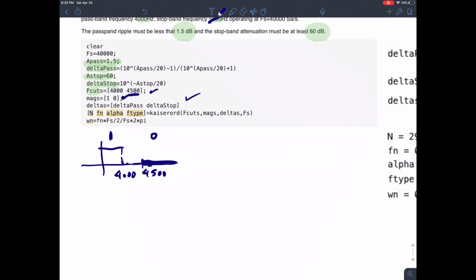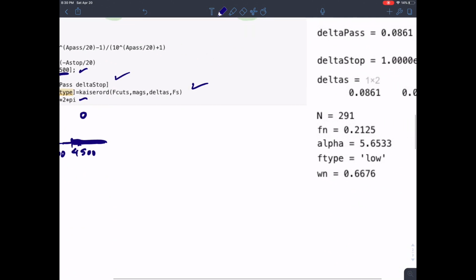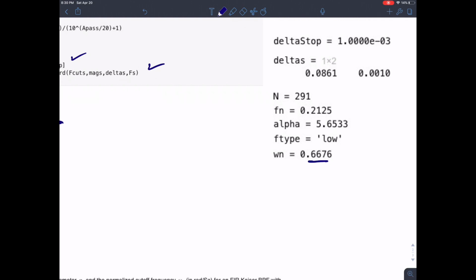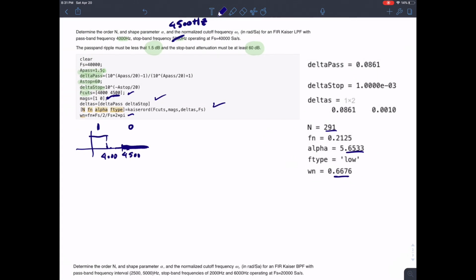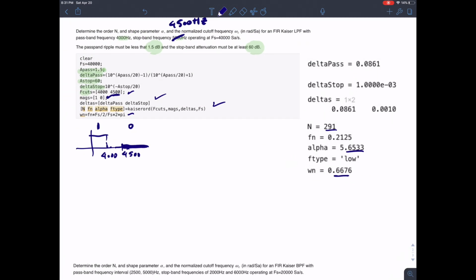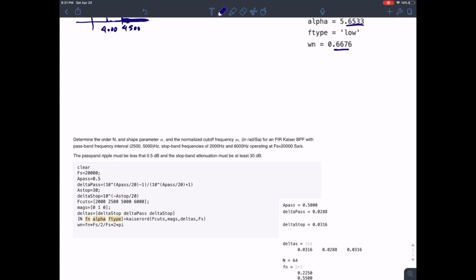We've got the deltas calculated. We calculate the order, alpha and omega n. So these match exactly with the solution that I gave you in the previous practice problem. Okay, so now that we've done that, that gives you an idea of how to use the Kaiser order MATLAB function, and so you can practice all you want. You just make up your own filter specifications. Okay, so I did one here.